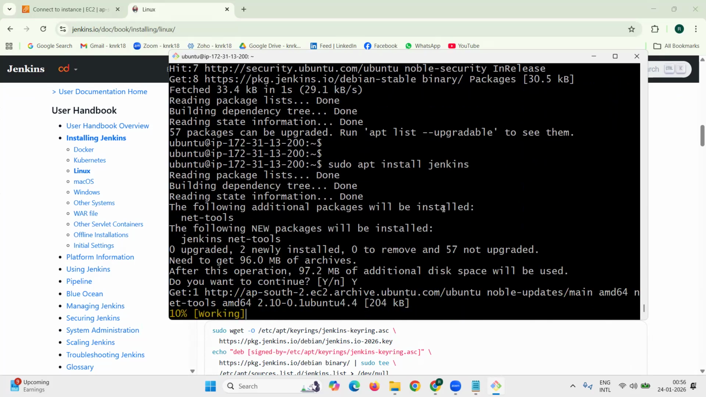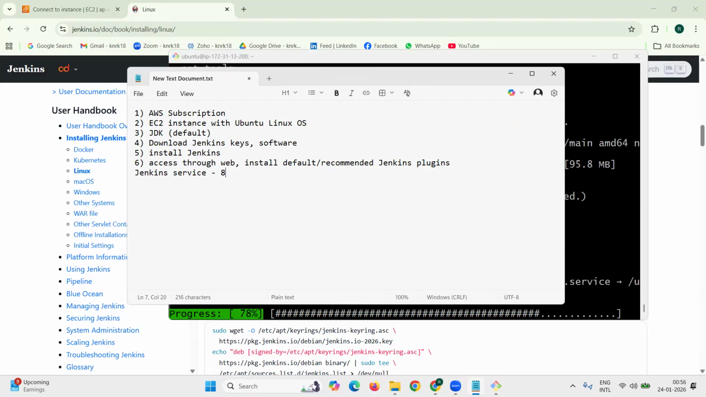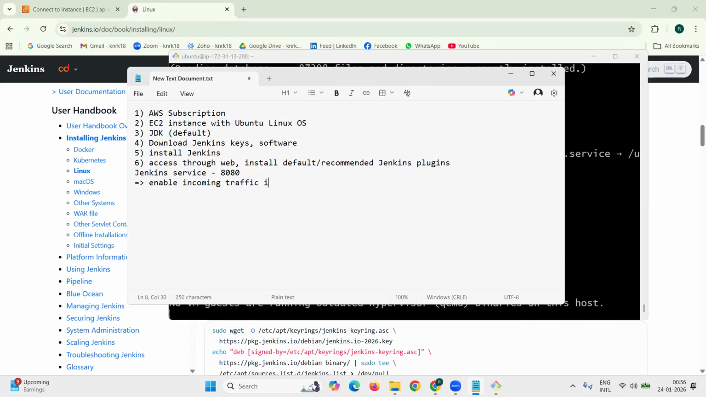Just to confirm. Now to access the Jenkins portal through the web, I need to enable a port number. The Jenkins service port is 8080, which I already enabled for incoming traffic, and where you ought to update is the AWS cloud firewall, which is the security group. This is already updated.